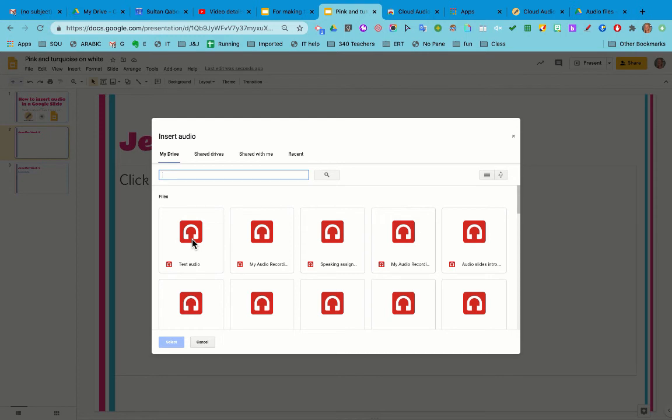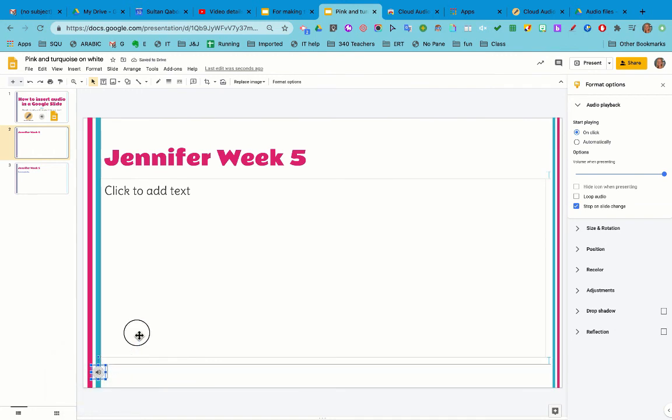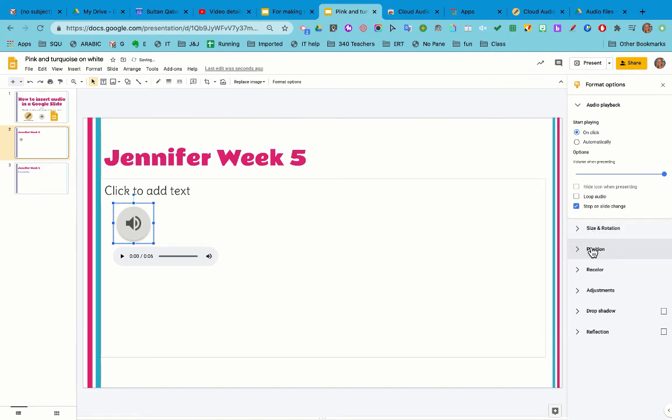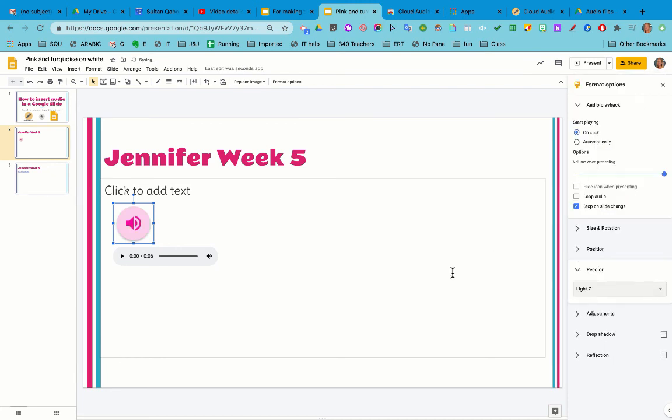This is the one that I want, though. Test Audio. I'm going to select it. Here it is. It's this little microphone thing down here. I am going to make it bigger by dragging the corners. I can move it to wherever I want it. And I'm going to change the color of it. I've got the format options open over here. I'm going to recolor it pink so it's easy to see.